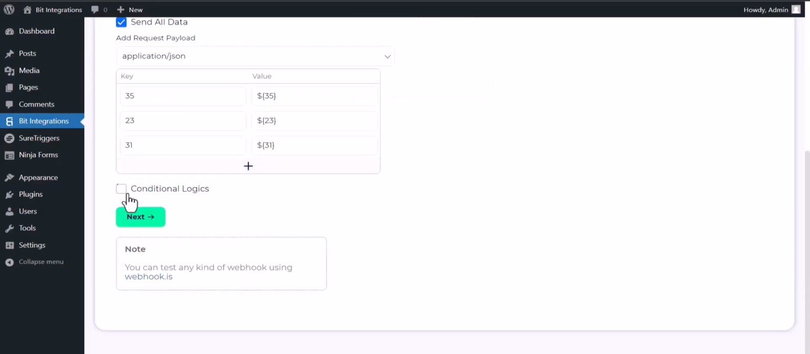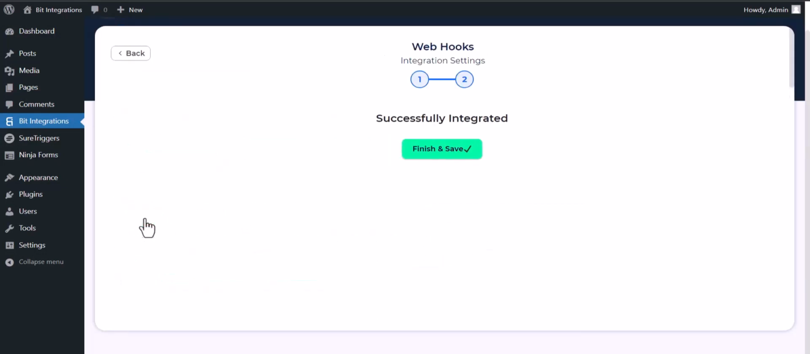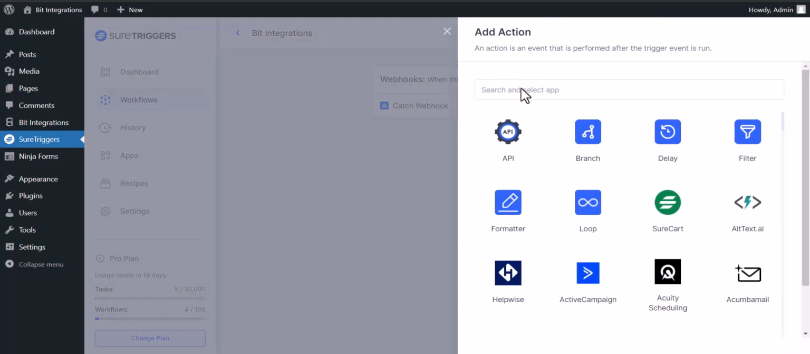Save. Here are some advanced features in conditional logic you can use for your own requirement. Next. Finish and save it. Go to SureTriggers site and click on the plus icon. Choose your desired action. I am choosing Airtable.